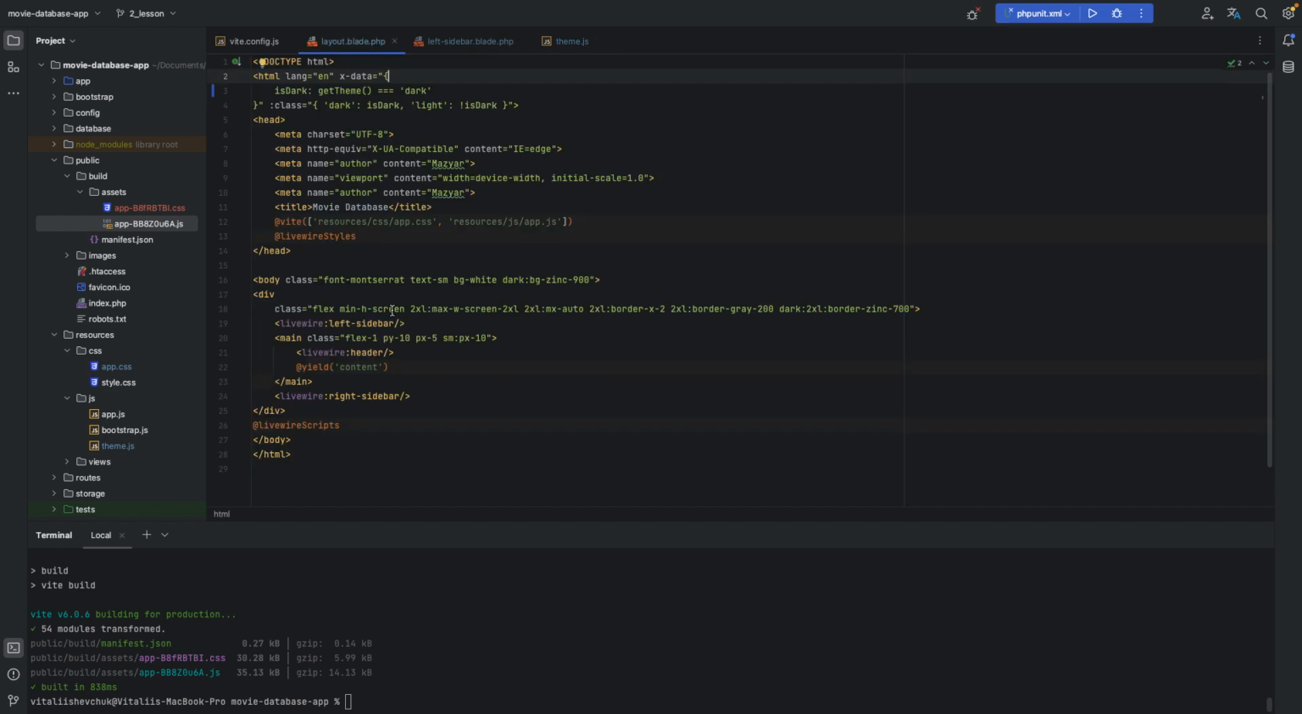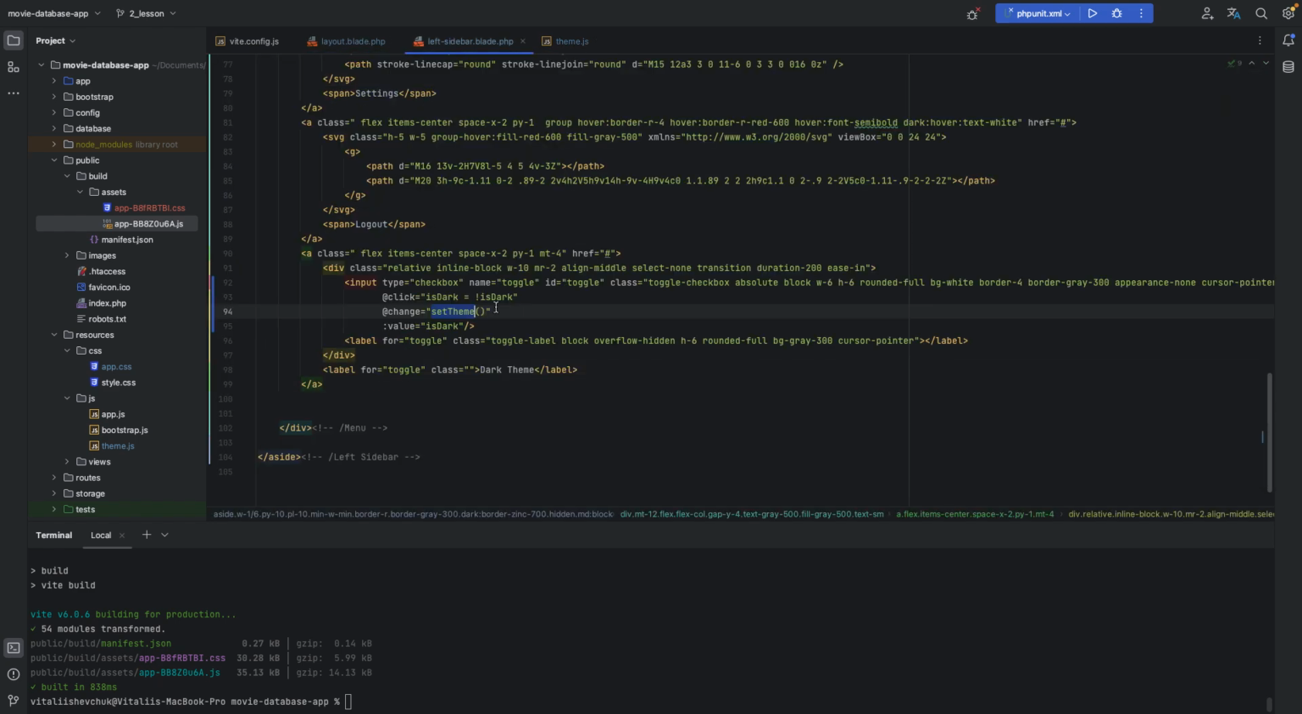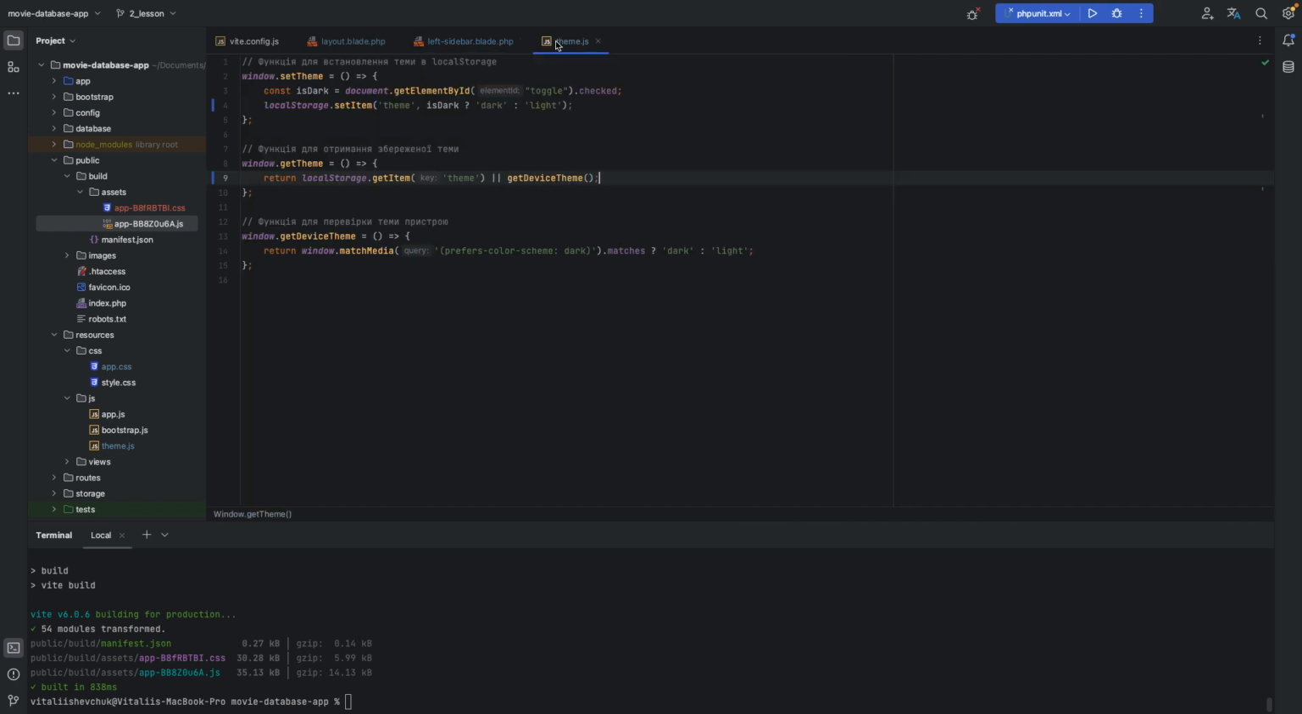We also have a theme switcher located at the bottom of the left sidebar component. On click, it toggles the isDark variable, changing the theme, and sets the current value in local storage using the setTheme method.